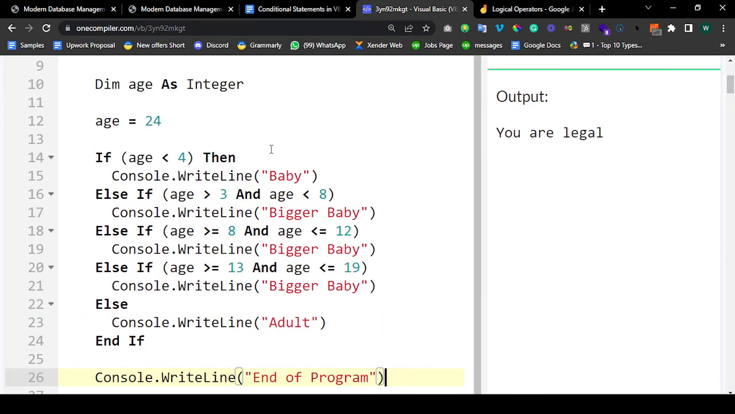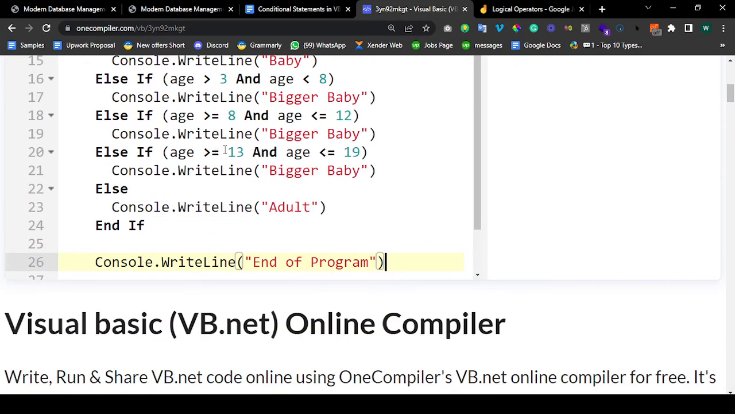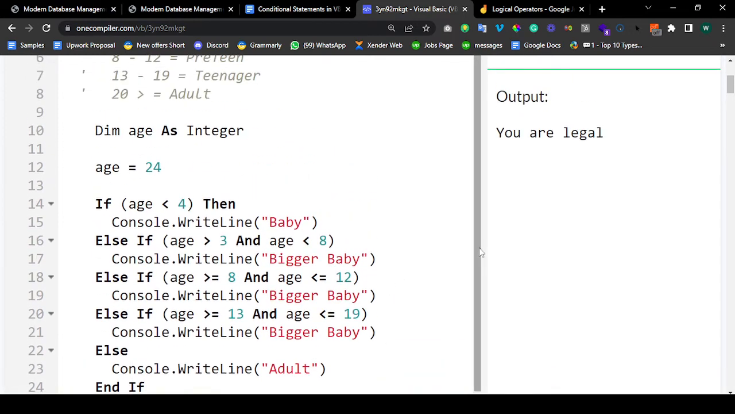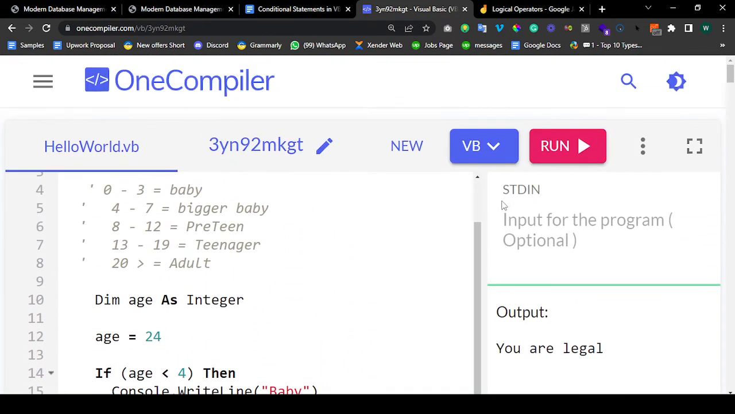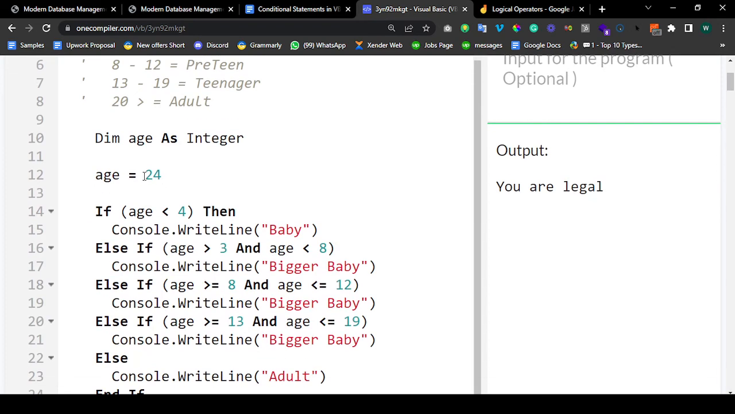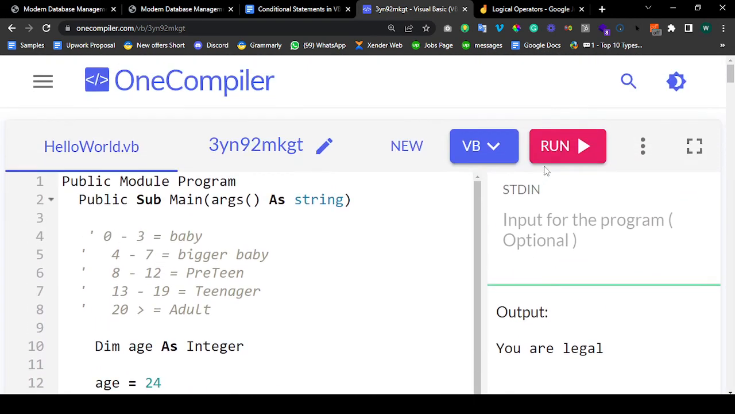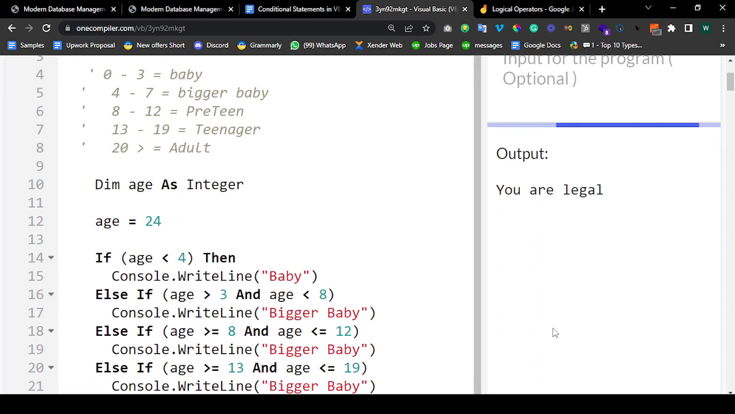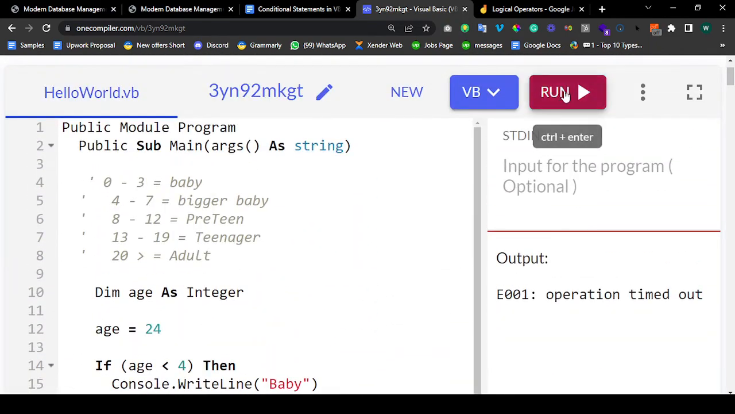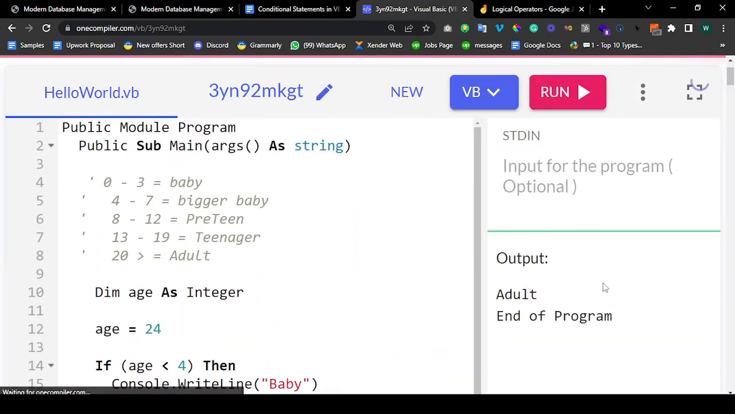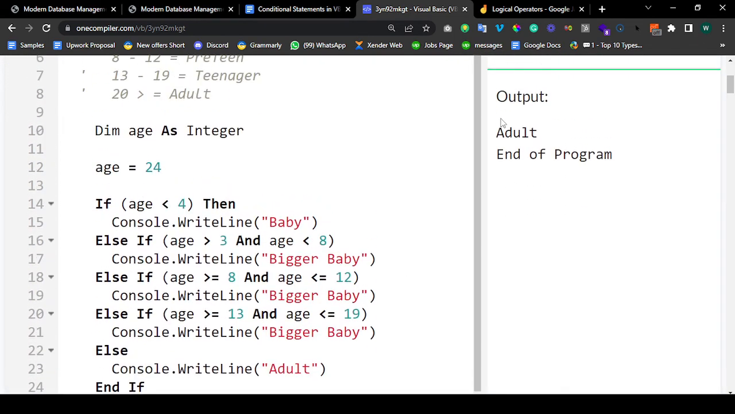So if we check this one now, I don't think we have any reason to panic here. So my age is 24 for now, so it's going to be giving me adults. Let me run. God bless our network. Okay, so it's giving adults, then end of program. Why? Because my age is 24.